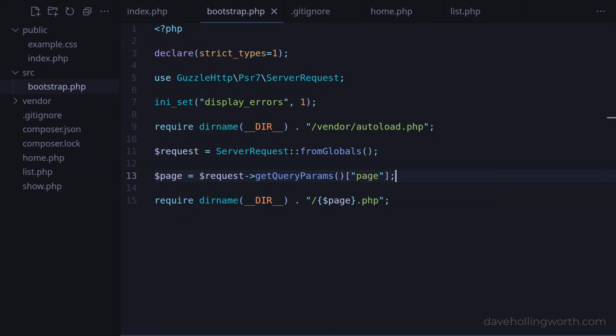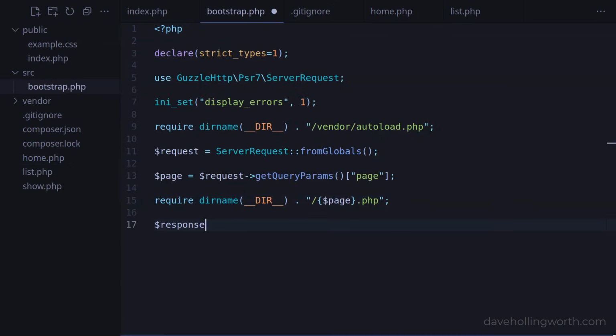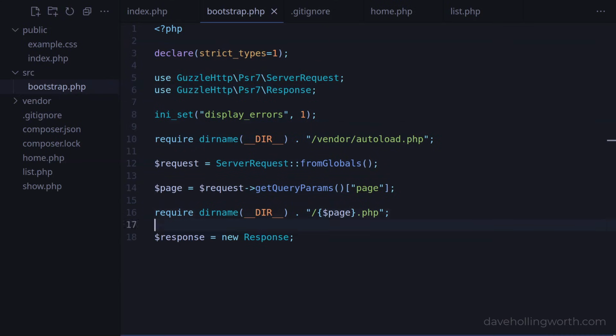As for the response, we're currently just requiring scripts that output content directly using echo, for example here in the homepage script. Instead of doing this, let's use a response object. So we can use the response class like this, we need to import it into the current namespace with a use statement. To set the body of the response, this particular implementation of PSR7 lets you do this by passing an argument to the constructor like this. However, this is not part of the PSR7 standard, and is specific to this package, so I won't use that here. We'll see later on how easy it is to switch packages that way.